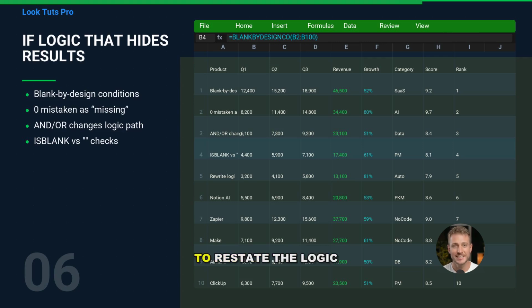The fix is to restate the logic in plain language. What exact inputs should produce blank, and what exact inputs should produce a number? Then encode that precisely, using ISBLANK, LEN, or explicit comparisons.